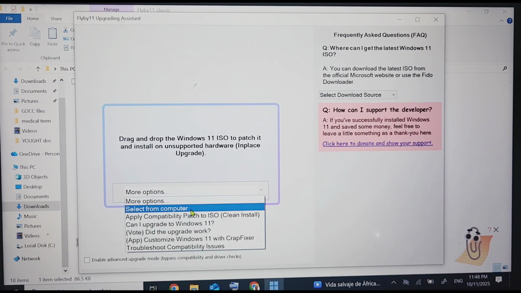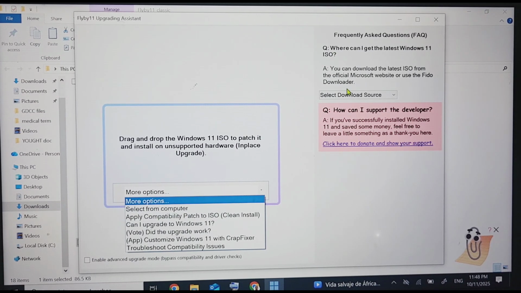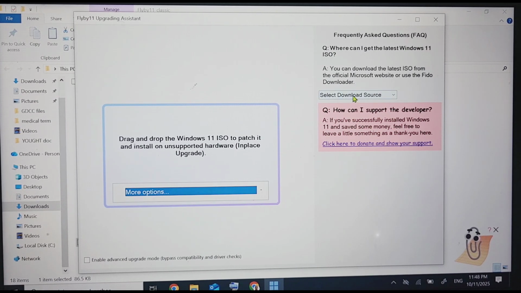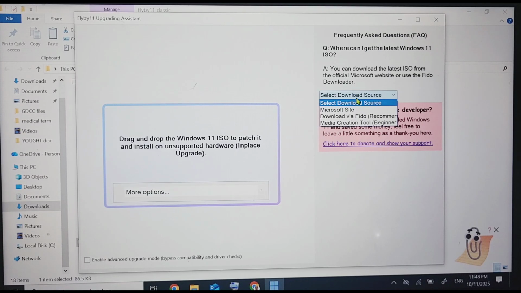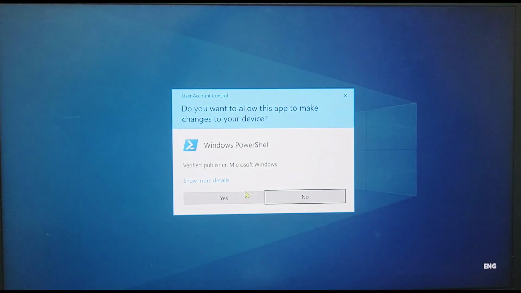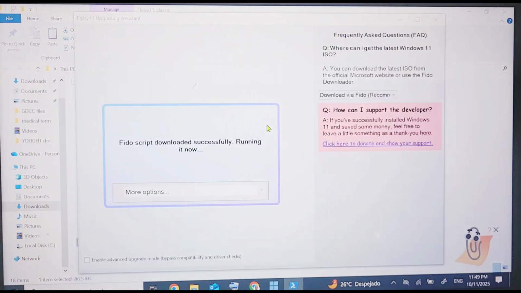you will have this new window that is opened. From that window, you will need to go on the right corner where I am right now. You need to click where it says download our ISO file. Once you click on that, this dialog box will pop up. You need to accept, yes, this PowerShell.